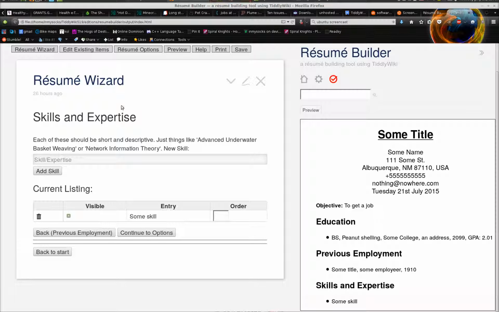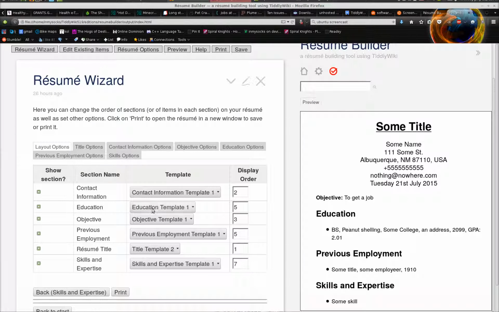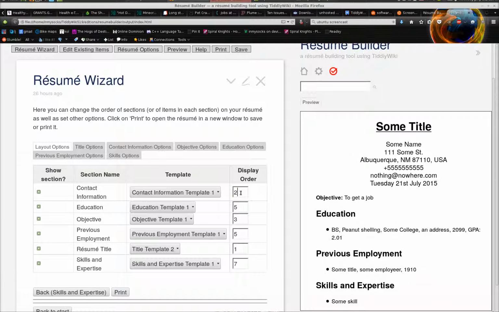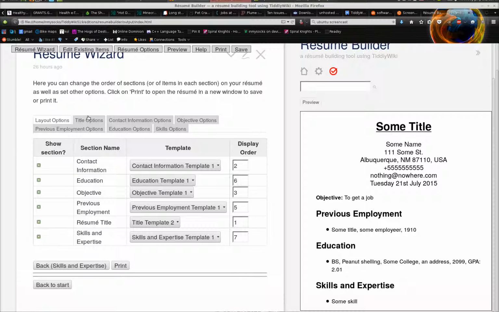So after the last section, you can continue to options, which once again gives you the layout options that you had at the beginning in case you have changed your mind about the order you want things to be in. So we'll do like 6 here. And then your contact information is a completely inappropriate place, so we'll make that 2 again. But you can change your education so that it is after your previous employment, or however you would like that to be.